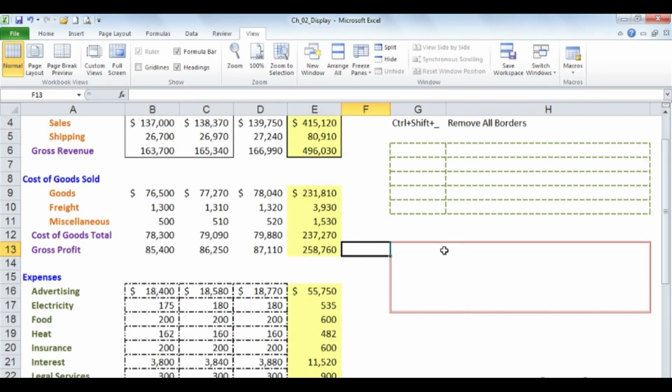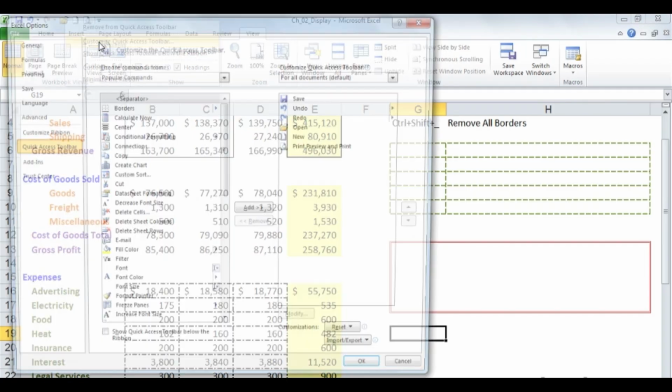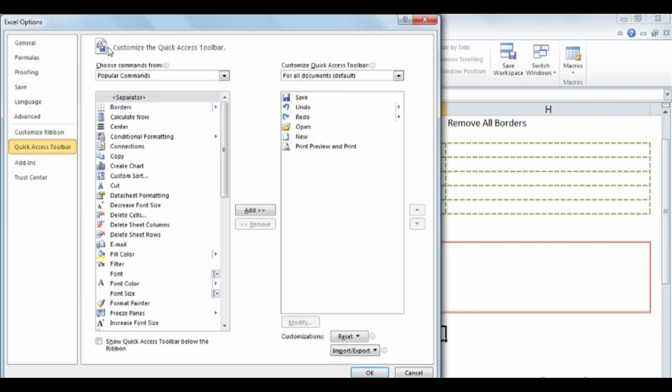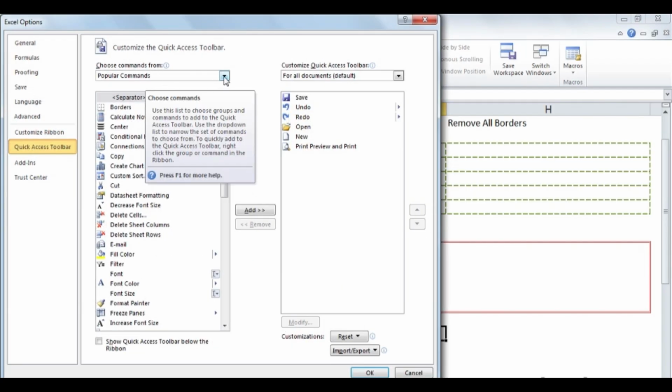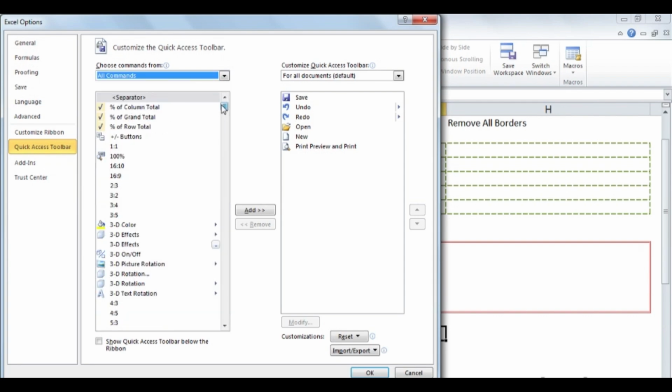Now there's also a way to draw a grid. You see the grids here, you can actually draw these if you wish. It does mean resurrecting a feature out of Excel's past. If you right-click anywhere in the Quick Access toolbar, you can choose Customize Quick Access Toolbar and choose commands from Choose All Commands.